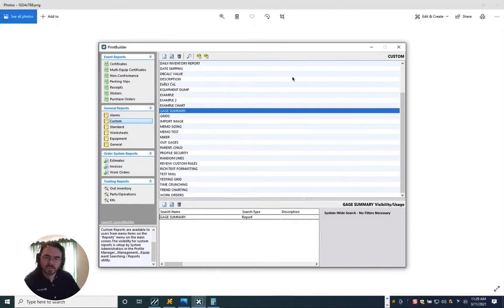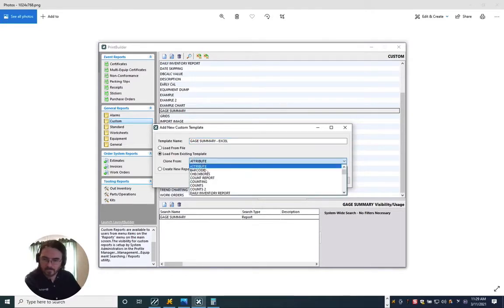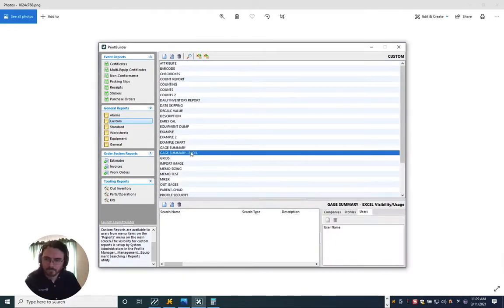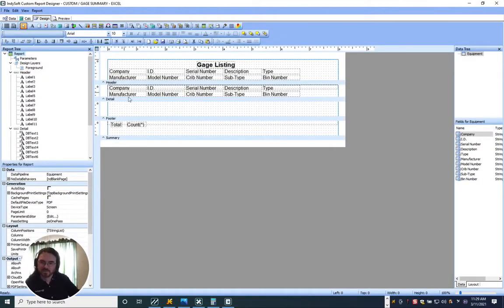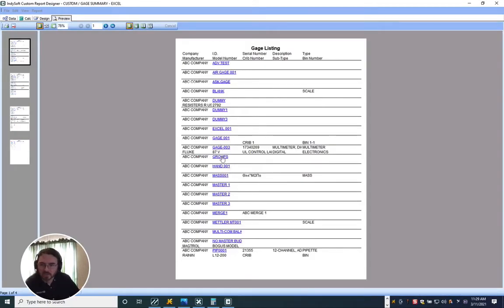Welcome to Tip Tuesday. Today we're going to look at how to make your Excel outputs for custom reports look a lot better. So we're going to start with this summary report, and I'm going to clone it. And so if I put this open, you're going to see that this is something you can see on a regular basis where we've got 2 rows of data, and if we hit preview, it works.